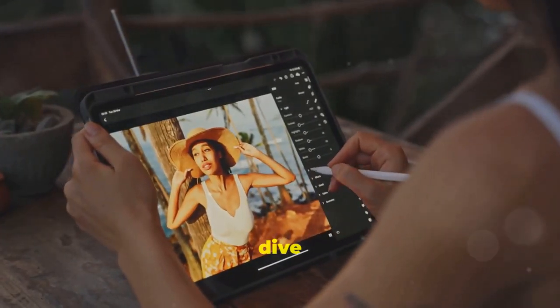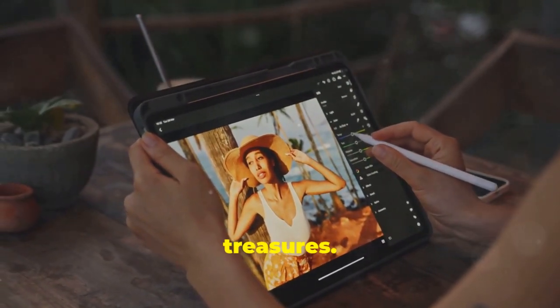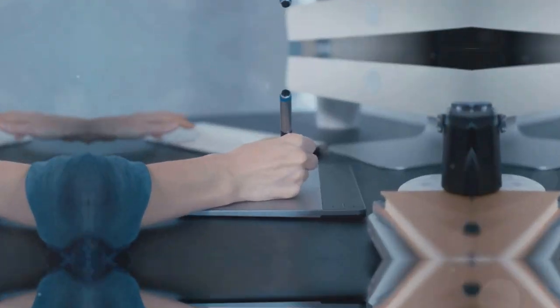So, dive in and explore Clip Studio's toolbox treasures. Your creativity is the only limit.